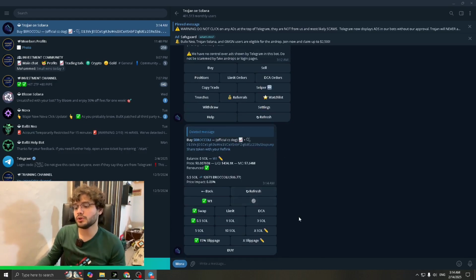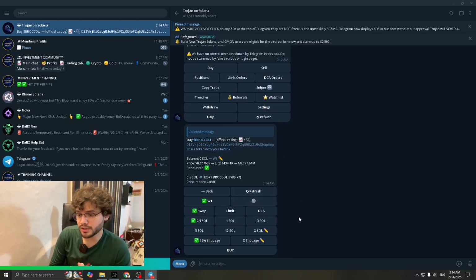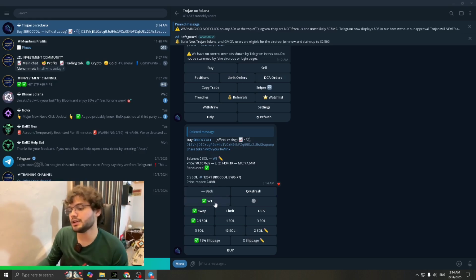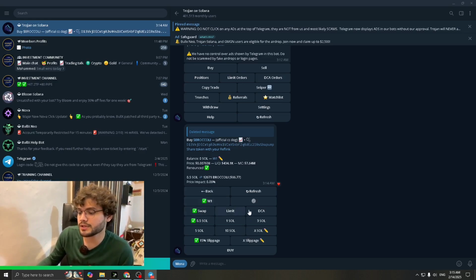So now it's telling you some information about the token, how much balance you have, which is 0 at the moment for me. It's also going to show you whether this token is renowned or not. And this is the price impact. This is the price, and here you can choose the wallet that you're going to be paying with. You can also swap that wallet. You can set limit, DCA, and over here you can choose the amount of Solana you'd like to buy, and you can even set the slippage according to your liking. So you can see there's a lot of options here.